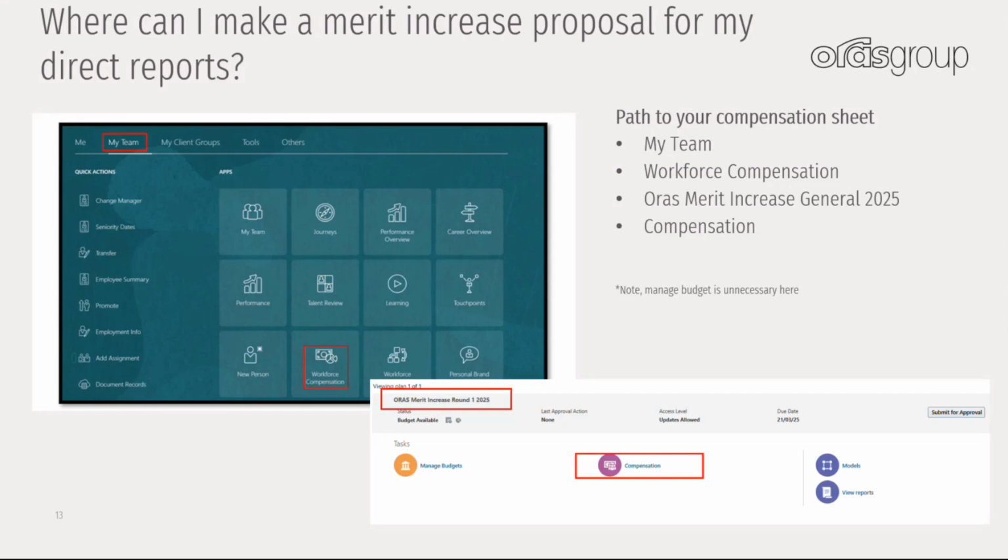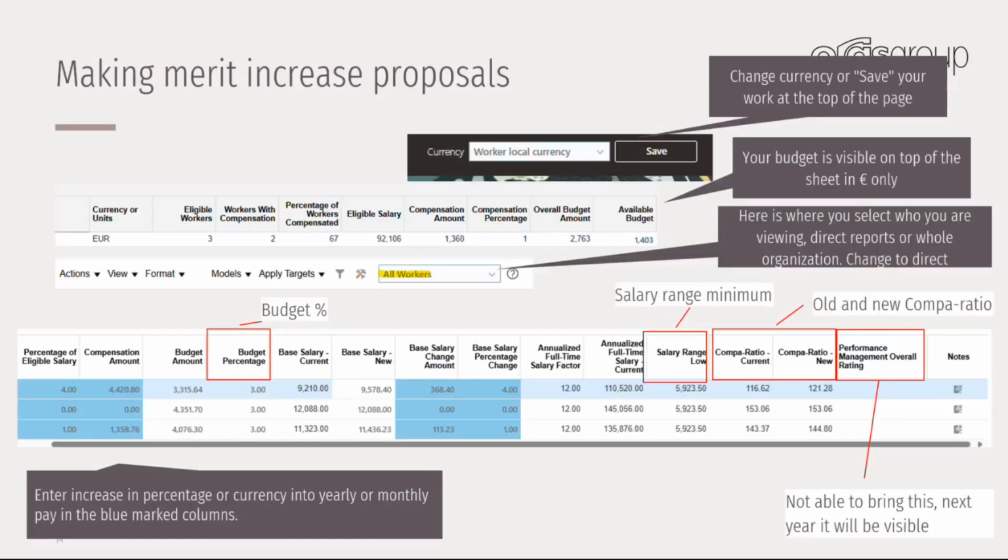It will say Oras merit increase round 25 at the upper left corner. And then there's something called managed budgets there as well, but you don't have to worry about that. But there's a sheet or a link called compensation. And so you click on that. And then a very busy slide. I'll walk you through this. But this is about making the actual proposal for your own team.